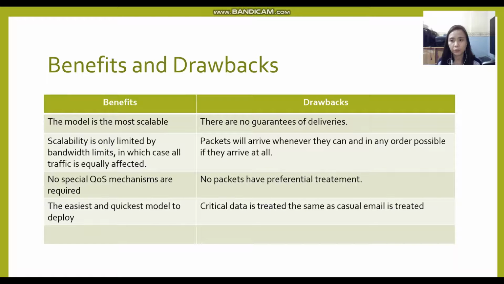While the drawbacks for the best effort are there are no guarantees of delivery, and the packets will arrive whenever they can and in any order possible if they arrive at all, and no packets have preferential treatment, and the critical data is treated the same as casual email.